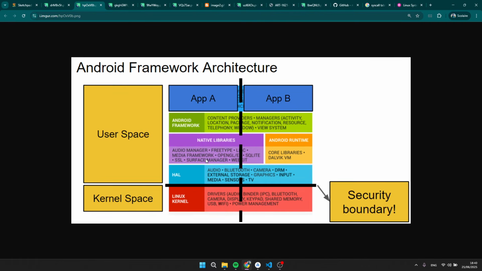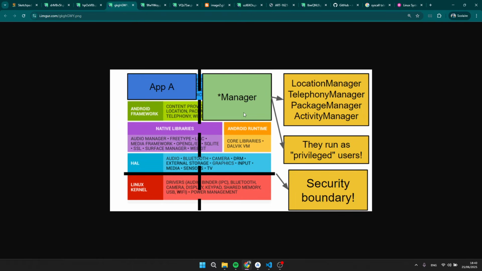Now one of the other reasons we also have to talk about is that we add more layers, which are the managers. So the location manager, the telephony manager, the package manager, the activity manager, they run as privileged users. So those managers specifically ran as privileged users. So how do we explain that?